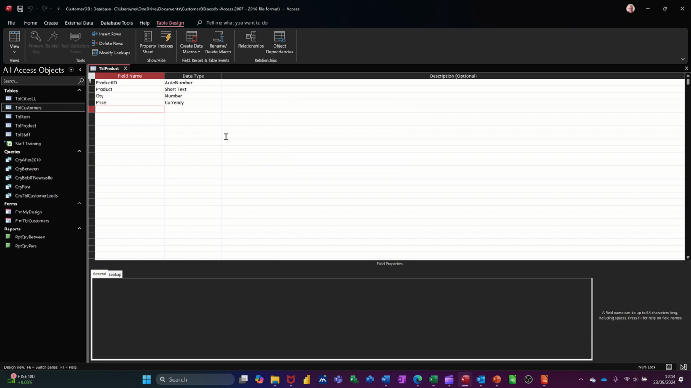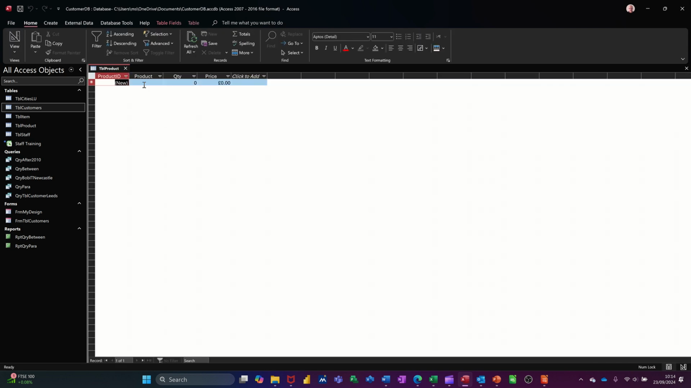then OK. So now what I want to do is do a calculated field that's going to work out what the actual value is of the stock. So if I've got 10 items at £10, I want that to say £100. But before I do that, I'm going to put some products in this table.